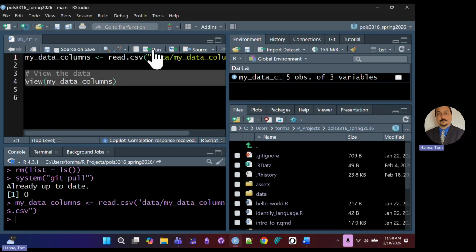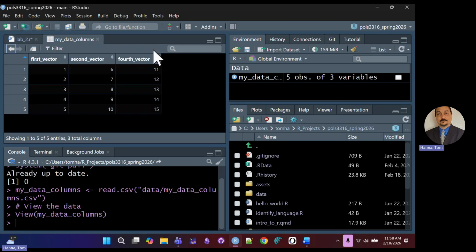So now we're going to go ahead and view this. And this is that data that we created in lab 1 by creating the first vector, the second vector, and then we created the fourth vector, because if you'll remember, the third vector only had 3 observations of the variable. And so it was not the same length. So we ended up creating the fourth one, and we put them all in column format, with the vectors being columns.